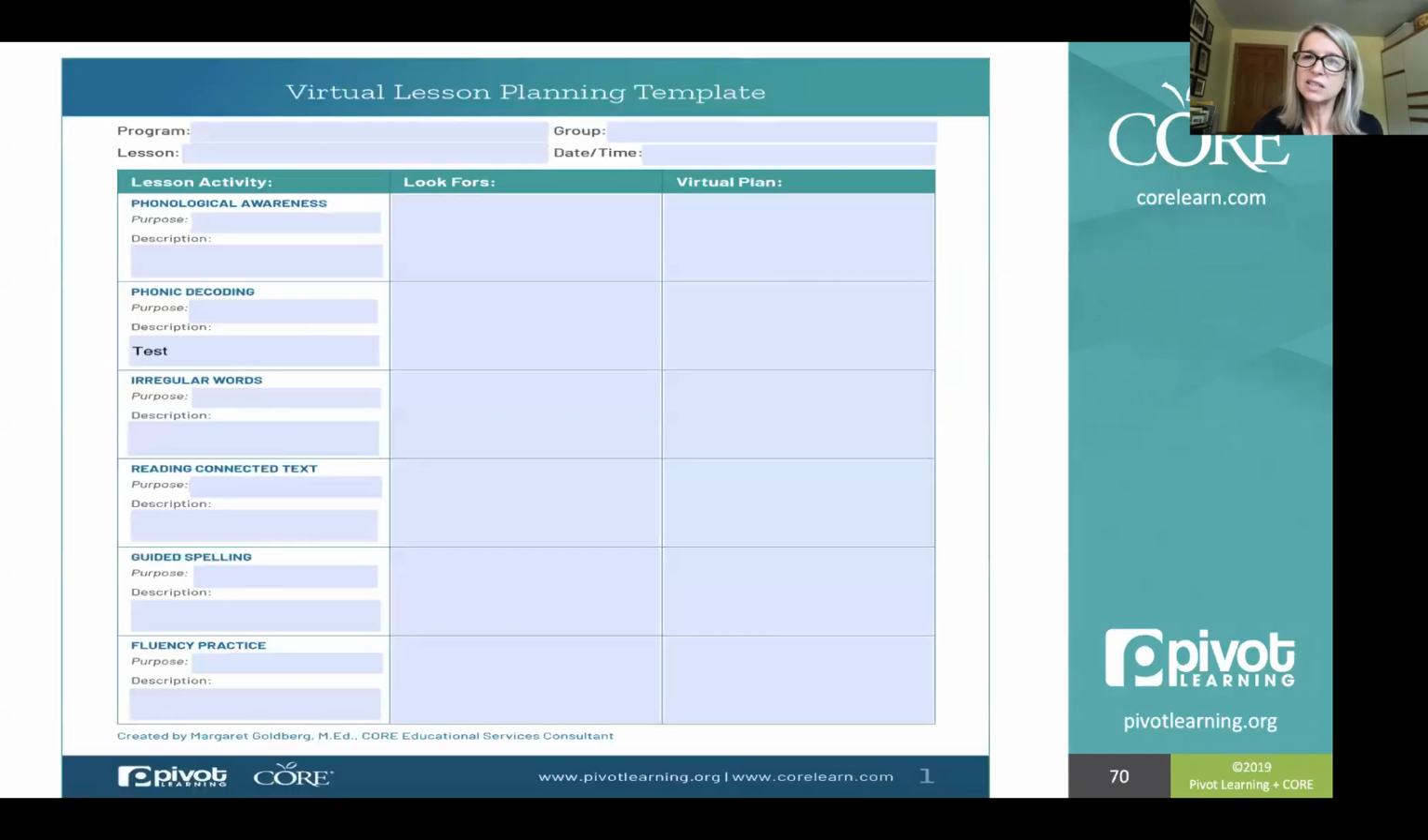And what I suggest is thinking through this process. You're going to think, okay, what is the lesson activity as written? What is the purpose of it? What does it look like in a nutshell? Then think, what are the look fors from a teacher perspective? I mean, from a teacher presentation perspective, what should I be doing to make sure that I present this part of the lesson effectively? And then finally, think about, what do I need to keep in mind based on all of that to present this part of the lesson virtually?